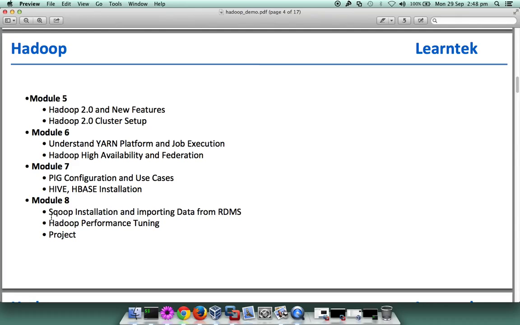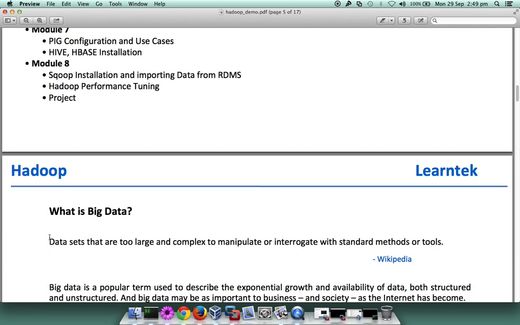In module 8, we'll be talking about Sqoop, right, which is used for importing data from an RDBMS, importing or exporting. And we will look at some examples. Then we will look at Hadoop performance tuning. It is not just about setting up your cluster, not just about setting up a name node or a data node. You have to tune it so that it performs in an optimal way. In the last module, we will also give you a project which you have to submit for your grading. So this is what the contents will be covering.